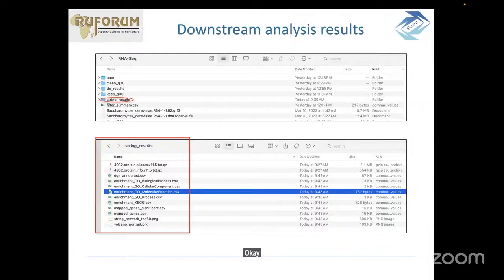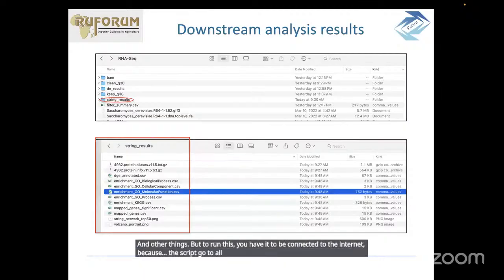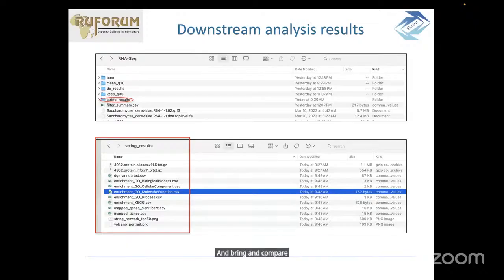Okay. So we are going to run our last script for downstream analysis. It's going to create a folder for us called string results. This folder will have gene annotation, biological process, cellular component, molecular function, and it will also give you the KEGG results and other things. But to run this, you have to be connected to the internet, because the script goes to all these databases and compares them with our expressed genes, okay?